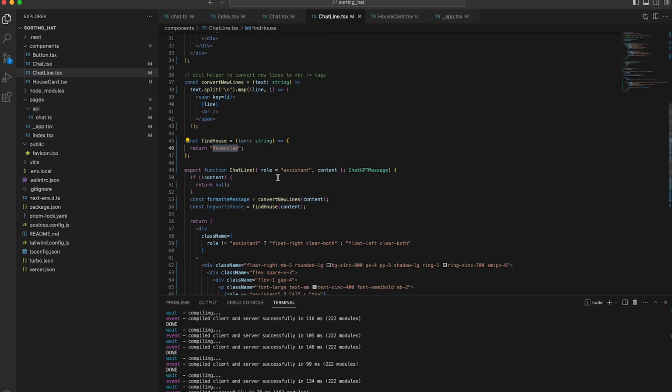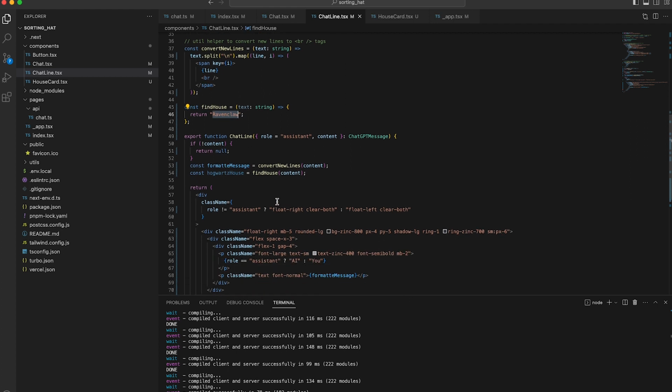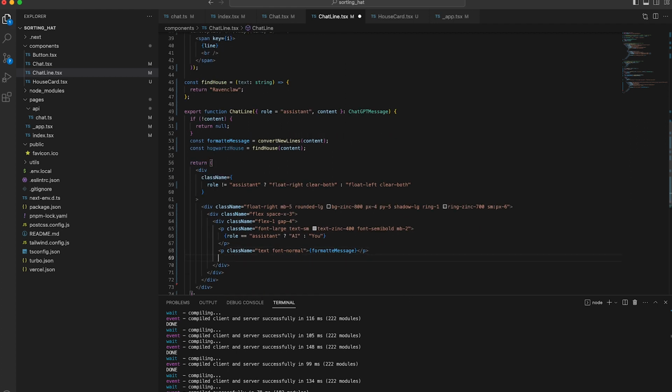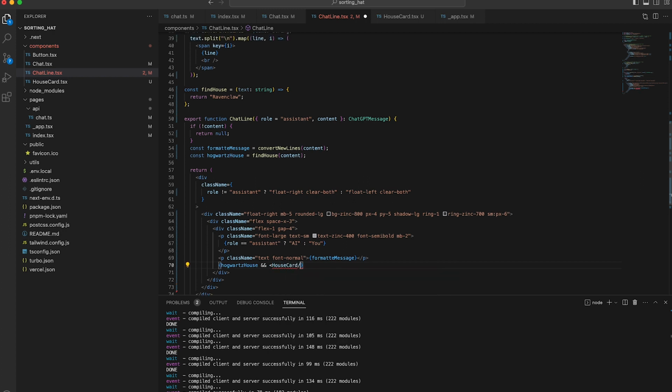So let's first add our new component, house card, to the answer. Here we have our answer, and let's say if we have the Hogwarts house, if we found something, then we are going to insert our component. Our component is called house card, and that's what we are going to insert. And we have to pass that property into the house card, which will be house.